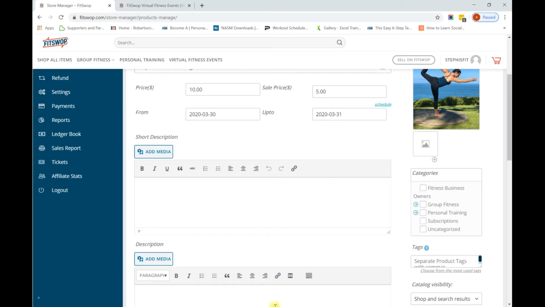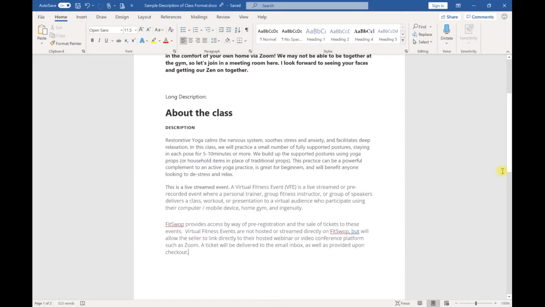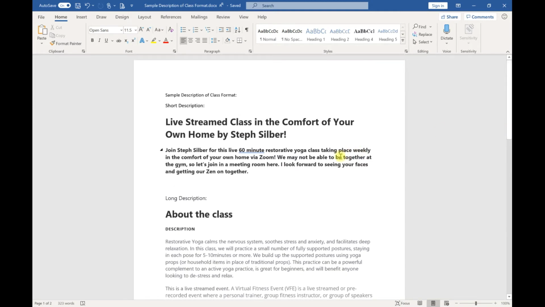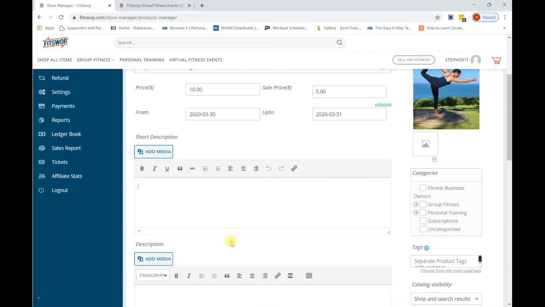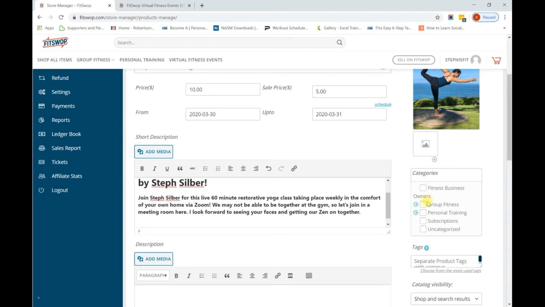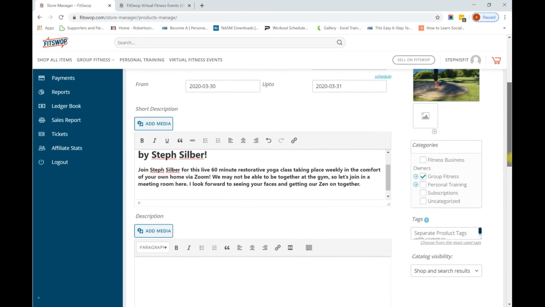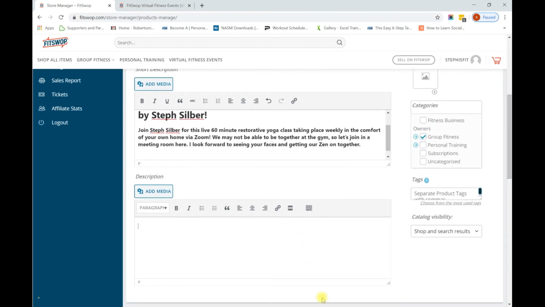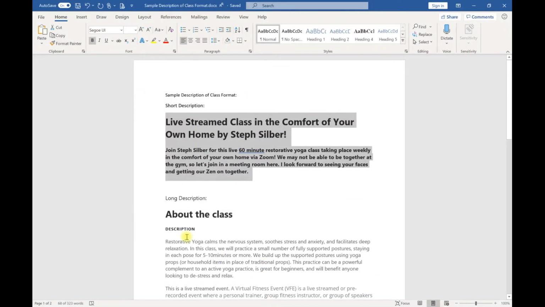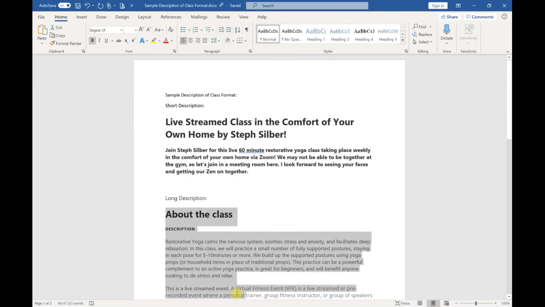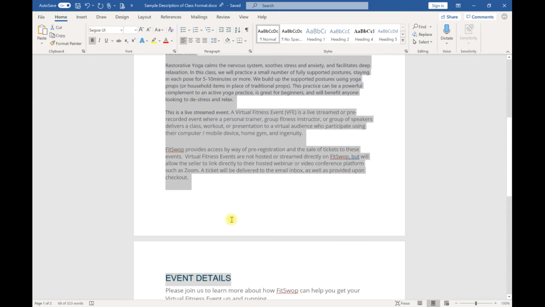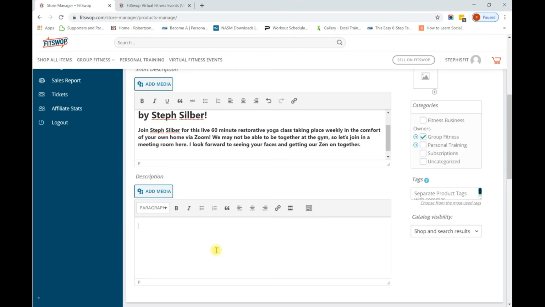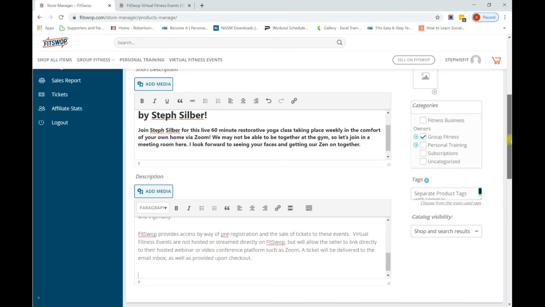your product if necessary. Coming here, I'm going to show you the template that I have that I'm going to plug into the short description and the long description for the class. This template will be available to you to give you an example of how to describe your class. Group fitness, or if it's personal training, you would click on whatever category is appropriate. And here again, I will have this template available for you on the site to give you some information on where to put and what you could possibly put in these descriptions.